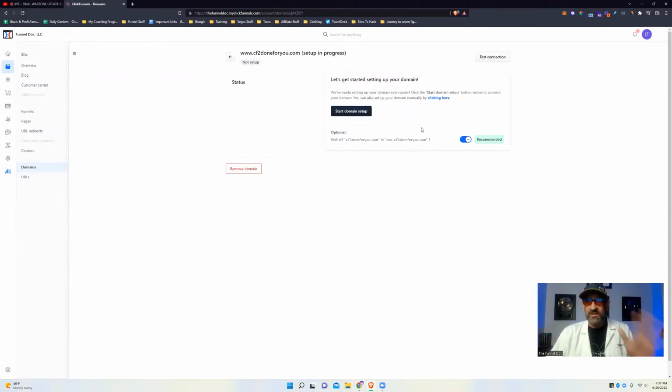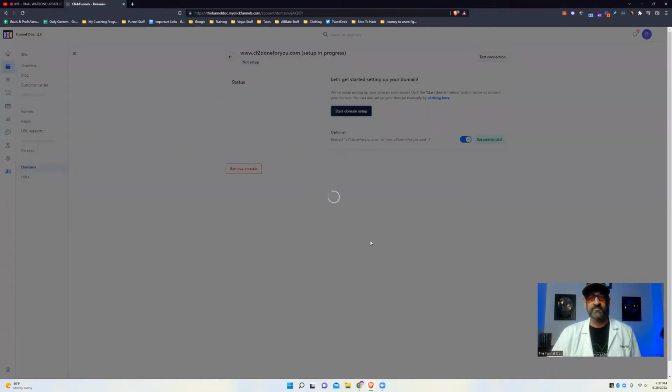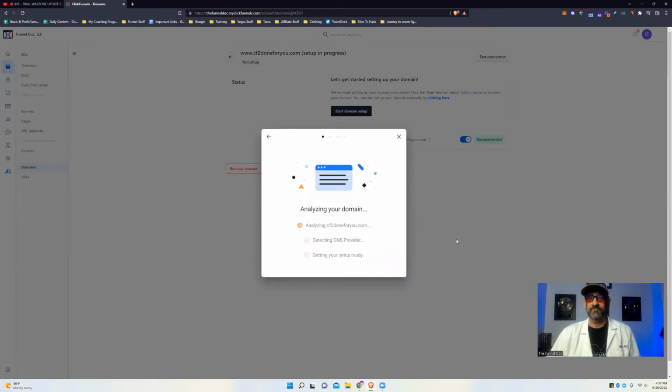And now, this is crazy how easy this is. Watch this. Start domain setup. This button right here, you click this bad boy. Then you're going to go right here. You're going to hit continue. Takes a couple seconds.